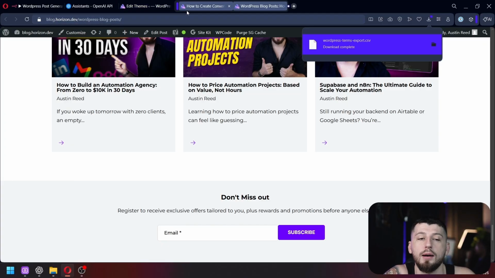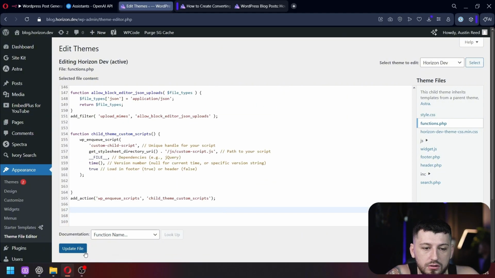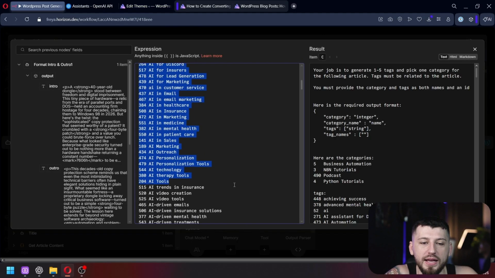Once you have that, just copy it, paste it into your prompts, and you are good to go. Then you want to make sure that you delete the code that you just added. So delete it, click update file, and you're good to go. All right, now we have that. We can paste it right here.